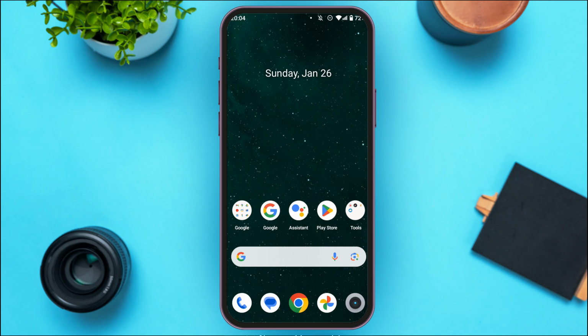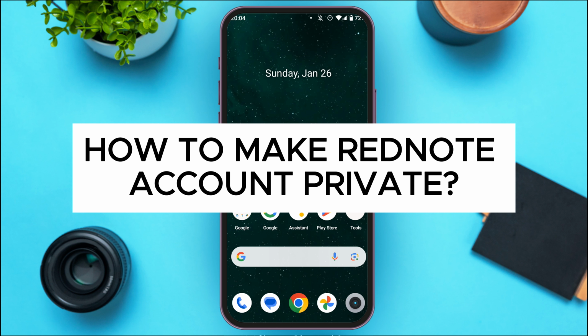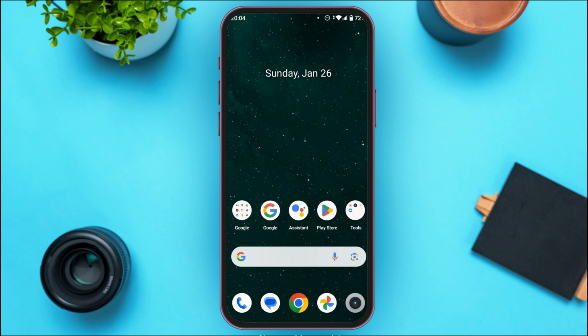In this video, I will guide you on how to make RedNote account private. So if you also want to make RedNote account private, this video is just for you. Follow the simple steps and you'll be able to do it.